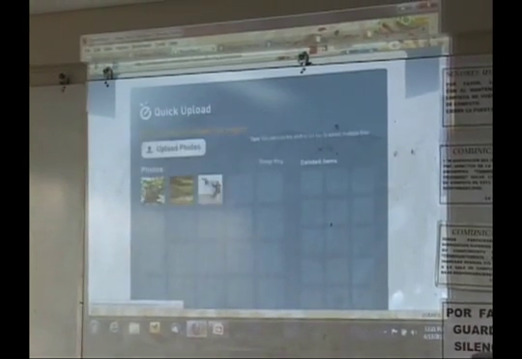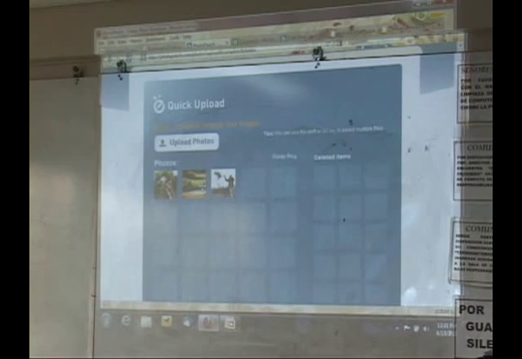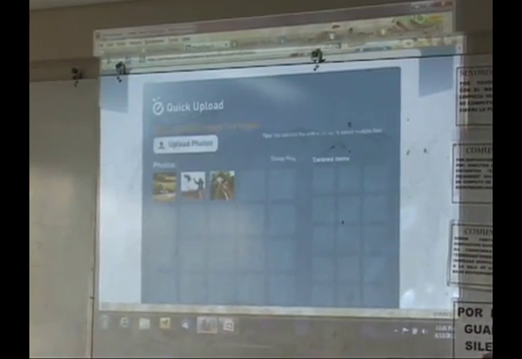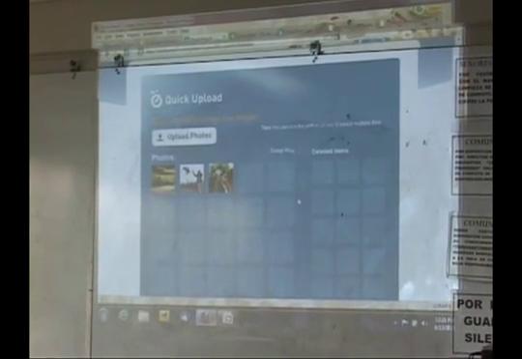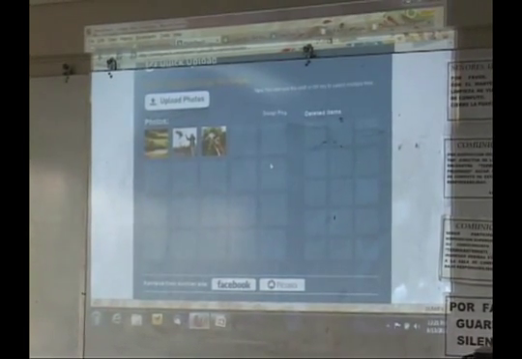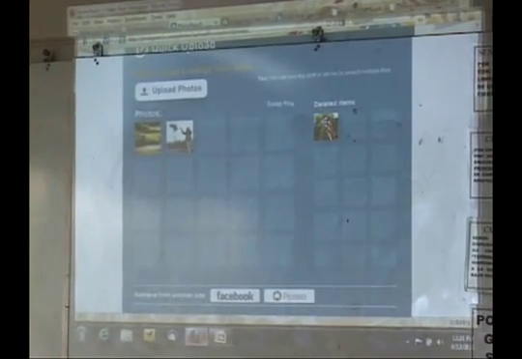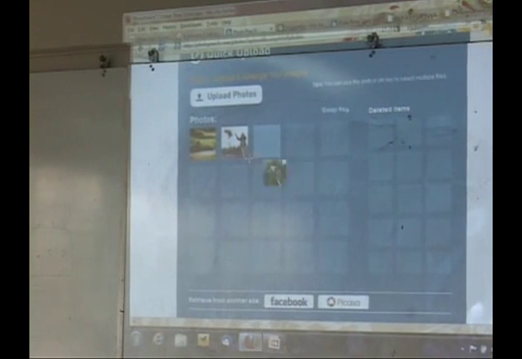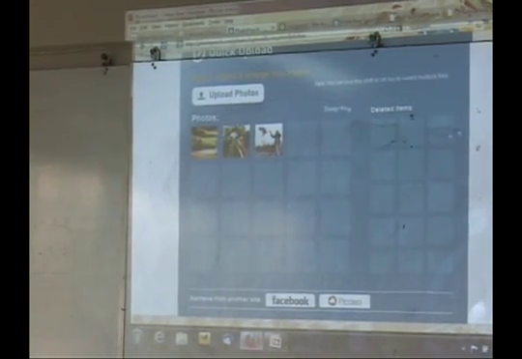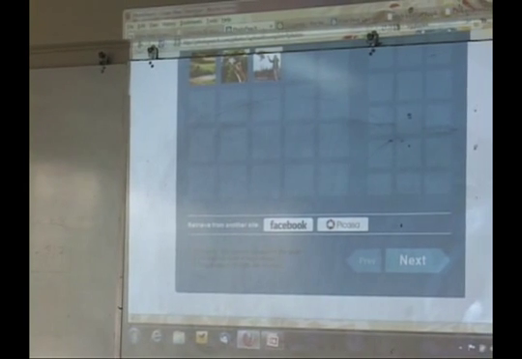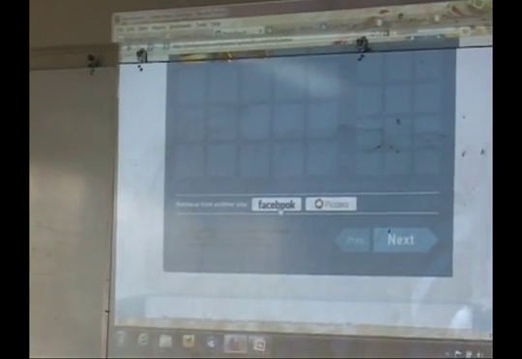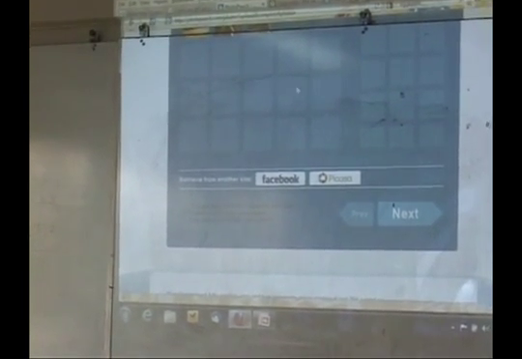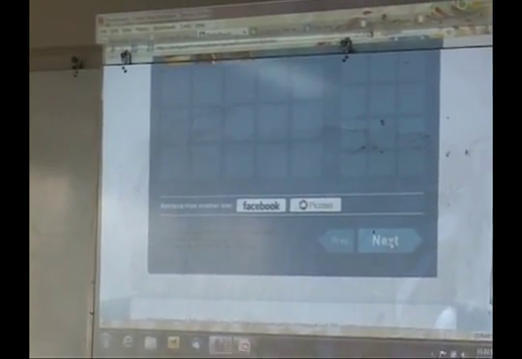It tells me that it's done. Now it allows me to move them around. If I want them in a different order, all I have to do is click and drag. And if I decide I don't want one, I can even take it out. Keep it on the side. If I want to bring it back, I can bring it back. Once I get my order, and notice I can even bring my photos in from Facebook or Picasa, once I have them in order, next.